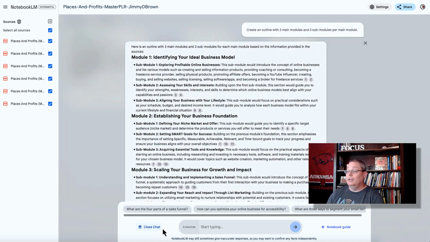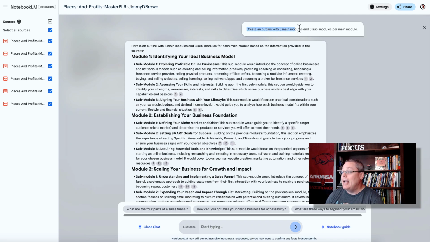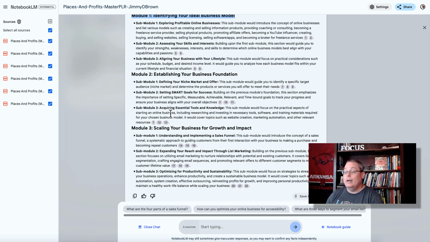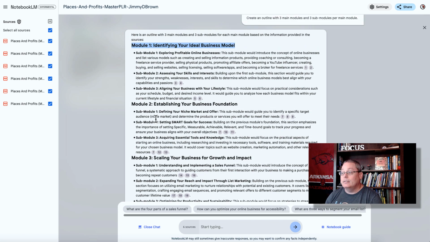Then what I'm going to do is click on View Chat, and have it create an outline with 3 main modules and 3 submodules per main module, the 3x3 system. It's very evident that you can see here that now we have module 1, and then we have submodule 1, submodule 2, submodule 3, module 2, module 3. The 3x3 system, taking these 6 modules, breaking them down into 3 easy to follow modules with 3 submodules per module, utilizing the 3x3 system to create my own unique information product.